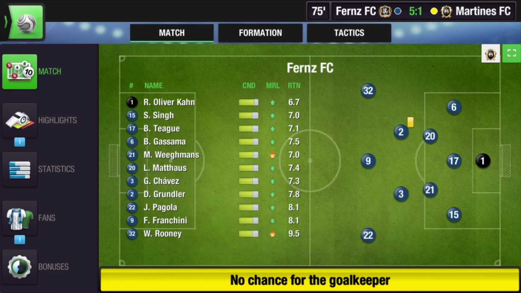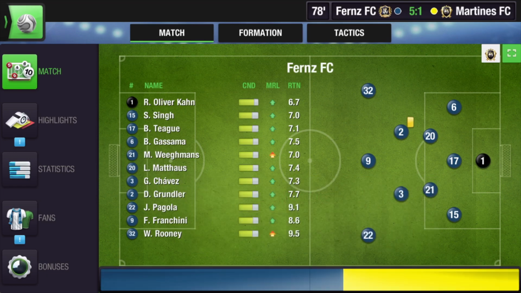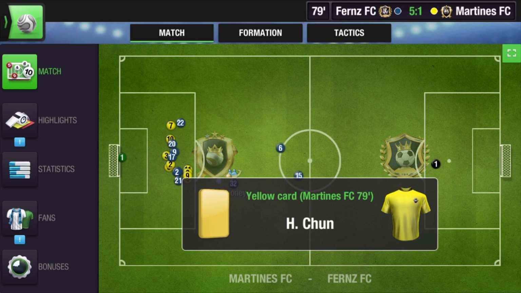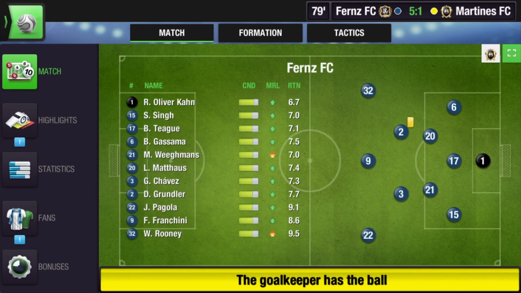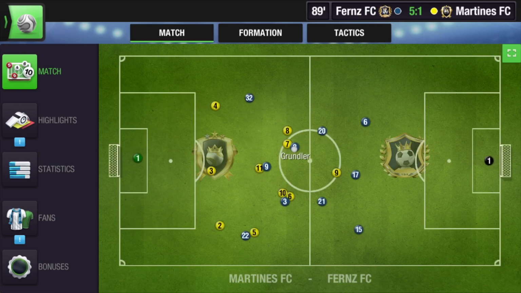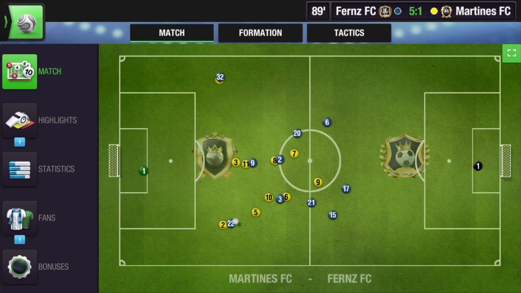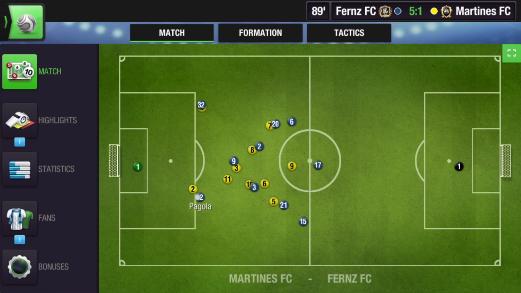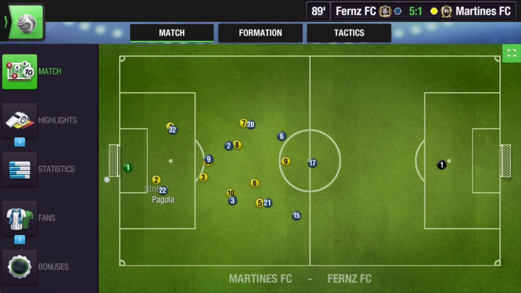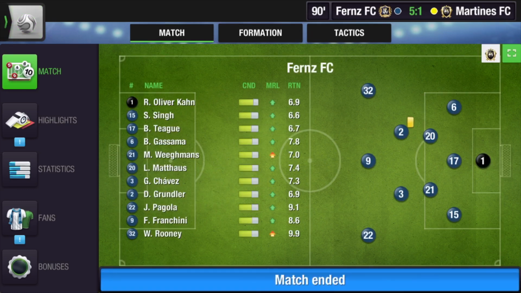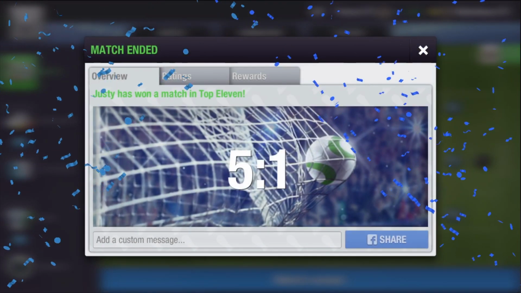You can counter man marking, you can counter zonal marking, you can counter short passes, long passes, everything can be countered. So write in the comment box how you counter all those things, and we can have a fun chat. All right, so that concludes today's tactics session, and we will continue with the same. We have a few more topics to deal with here.